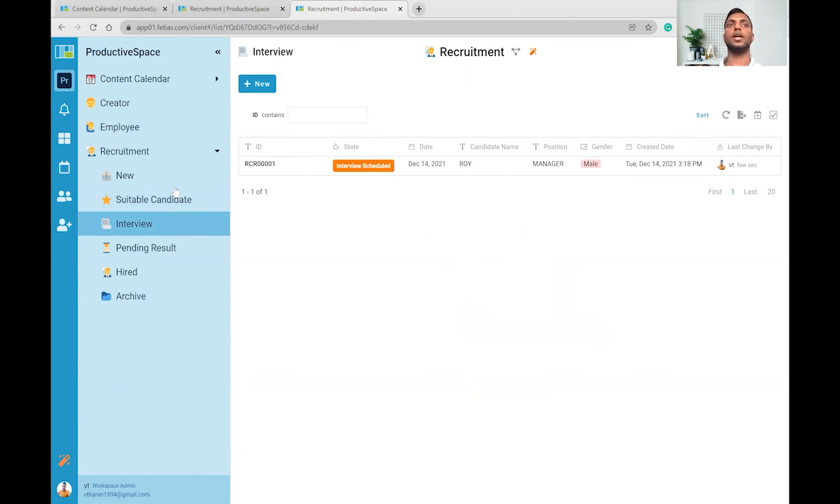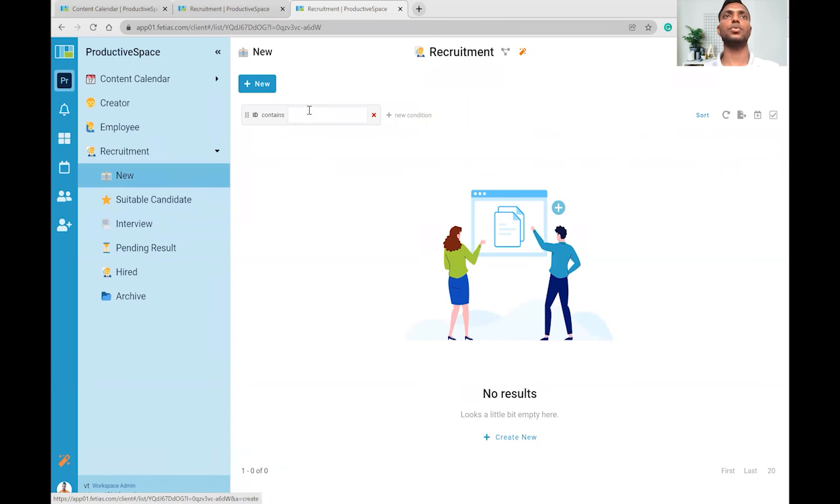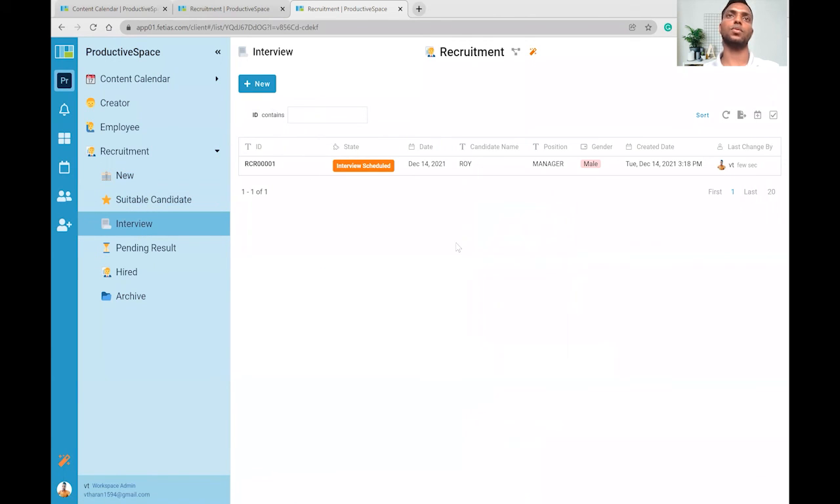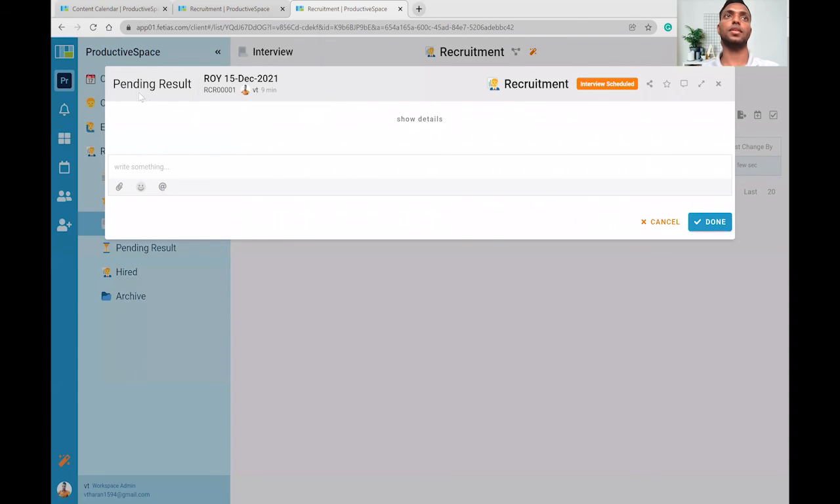So from here, we can see the quick access, right? If you have any new hire, we just go to the new listing, click new add, or if there's any existing record, you can see. Same thing goes for the interview part. You go to the interview listing and you can see those interview state records. So let's continue with the process. Once the interview is done, the HR officer comes back and just clicks to update, saying pending result, and click done.